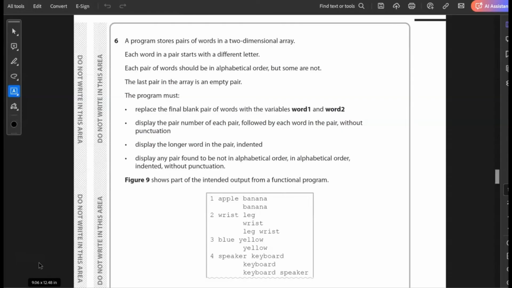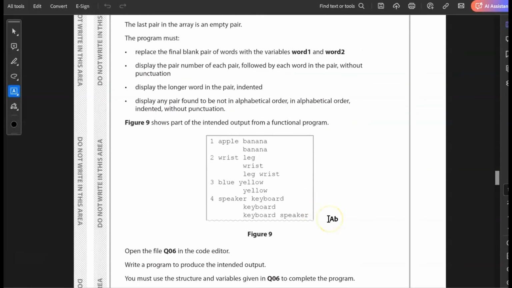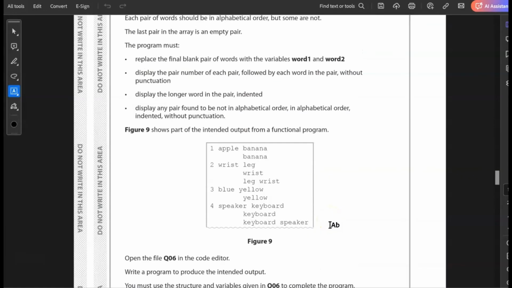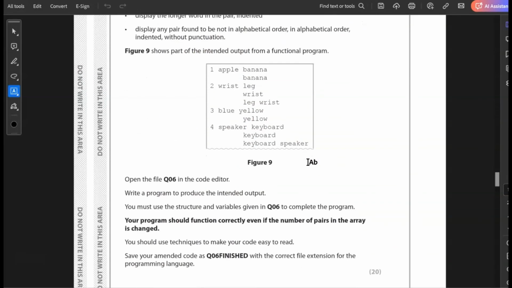Display the pair number of each pair followed by each word in the pair without punctuation. Display the longer word in the pair indented. Display any pair found not to be in alphabetical order, indented without punctuation. Figure 9 shows the intended output from a functional program. So we've got apple, banana, wrist, leg, wrist, leg, wrist there. So it displayed the pair, but in alphabetical order. Open Q06. Your program should function correctly even if the number of pairs in the array is changed.